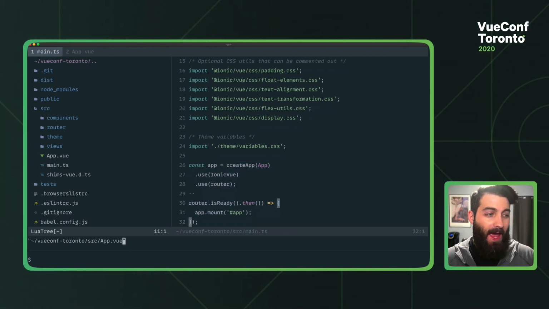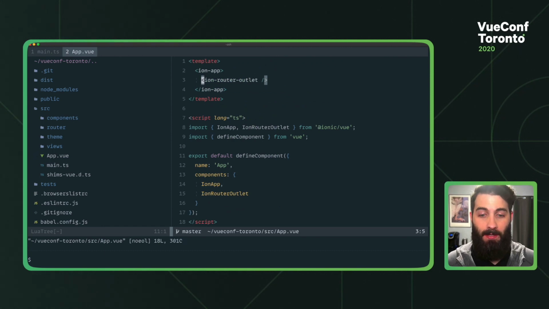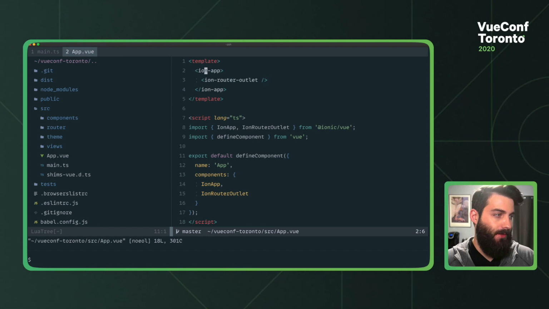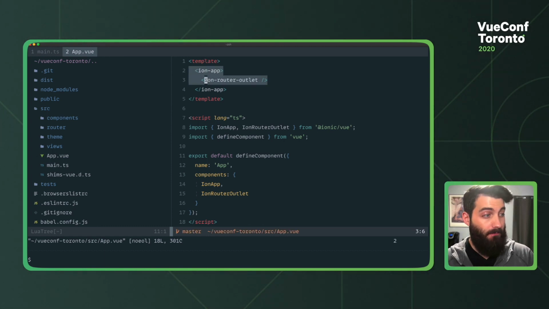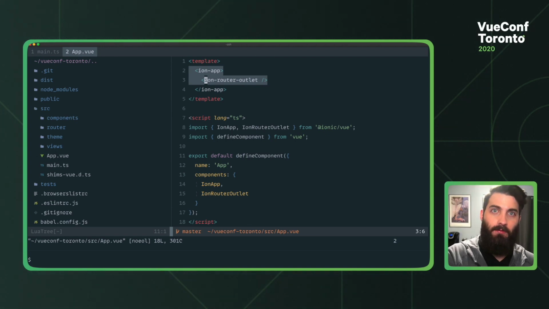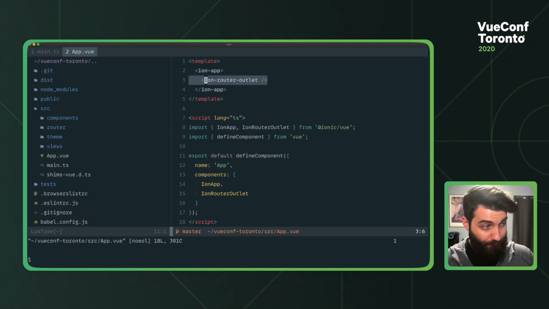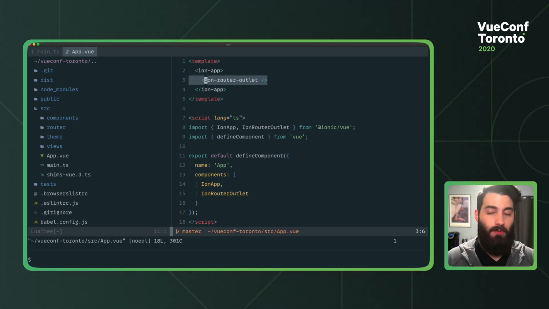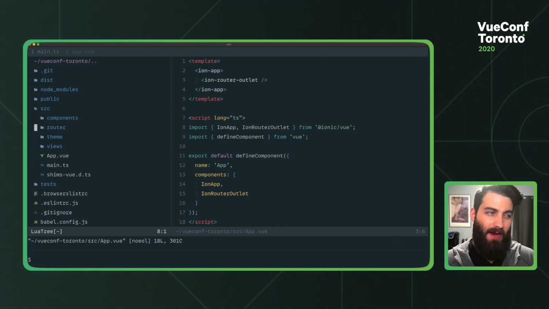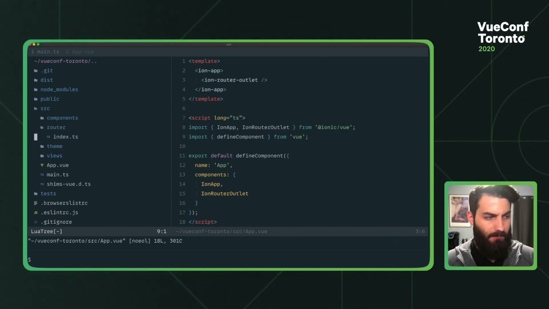So our app.vue is really where the main magic happens, I guess, where we're just going to import this Ion app component, this Ion router outlet, and start to render out the routes for our component. Similar to Vue router's router-view, we have the Ion router outlet where we can just render out all the components that match up a given path. So let's first look at the router then to figure out what we're doing here.